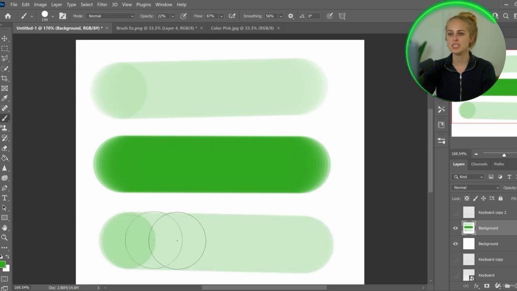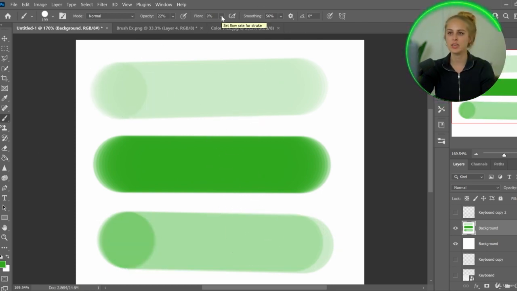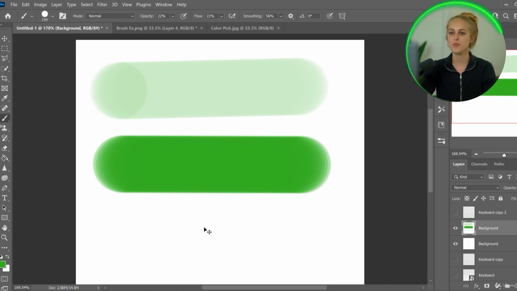So let's go ahead and show you flow. Let's say I do this. It builds on itself over and over again. We can also adjust the flow right here. The last thing that we can adjust in this top area that I do pretty often is this smoothing. If you have very low smoothing, as you can tell, your lines are going to be a little bit more jaggedy. If I have my smoothing turned on, it's going to be a lot smoother.